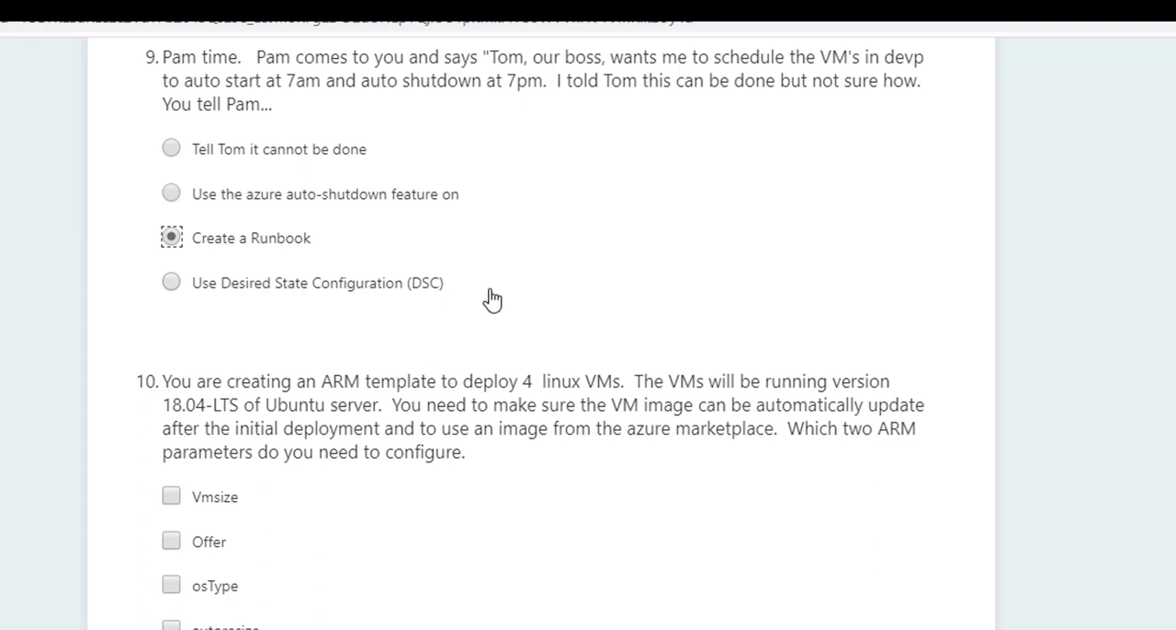All right, last question. You are creating an ARM template to deploy 4 Linux VMs. The VMs will be running version 18.04 of Ubuntu Server. I can't say this very well. You need to make sure the VM image can be automatically updated after initial deployment, and to use an image from the Azure Marketplace. Which 2 ARM parameters do you need to configure? This is a difficult question.